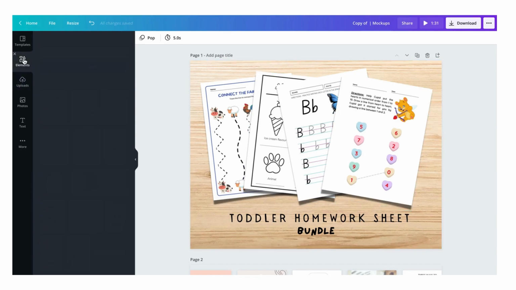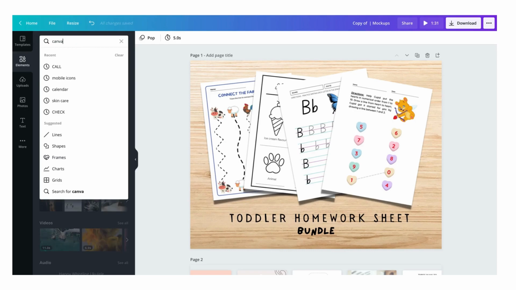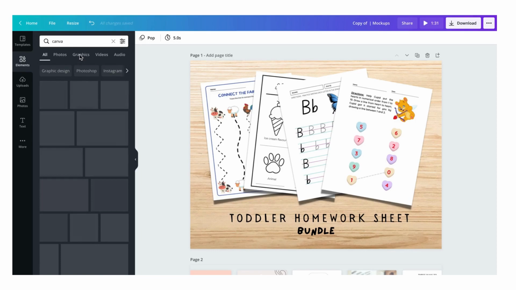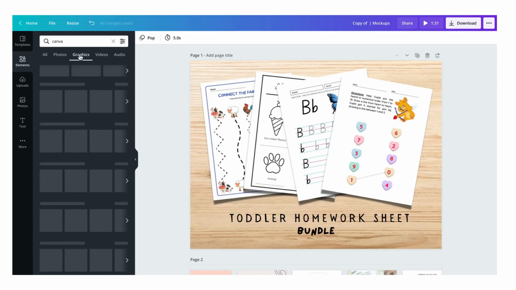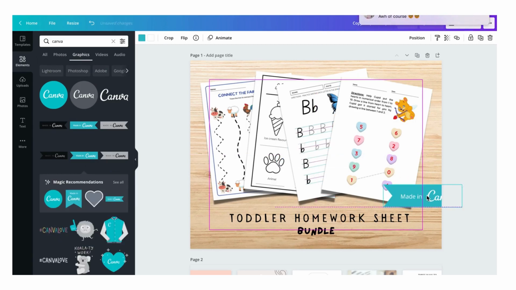Another thing that I often use on my listing photos is Canva. If I'm selling a Canva template, these are instant downloads if you're doing something like this, so you don't need the Canva logo. But if you are creating a template, then you could definitely add one of these Canva stickers to let people know.